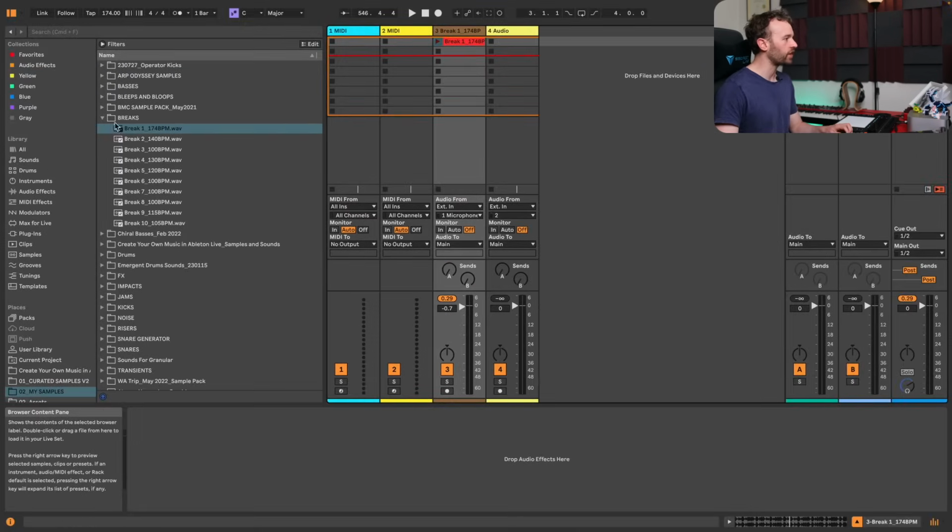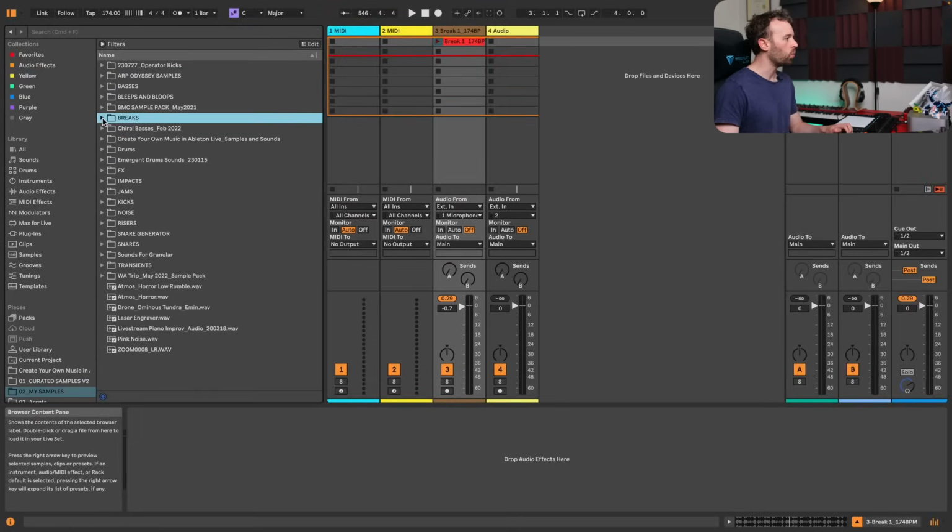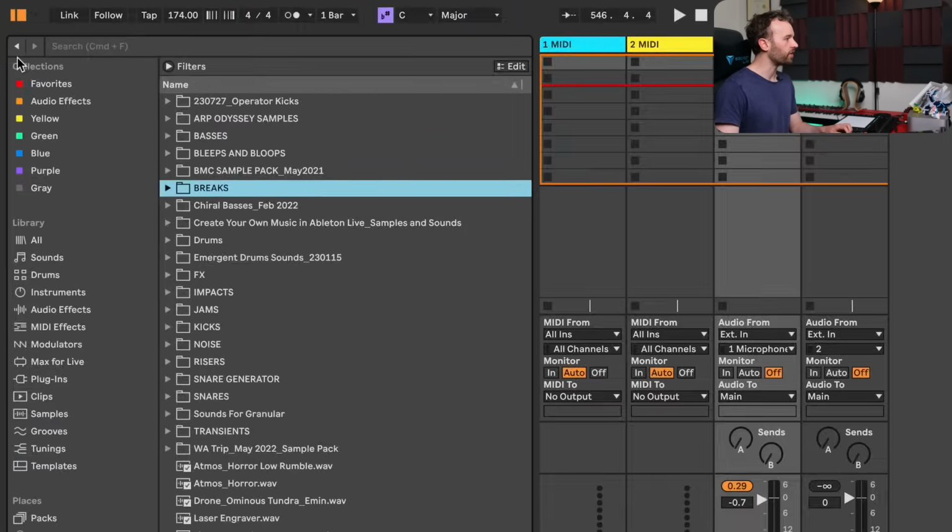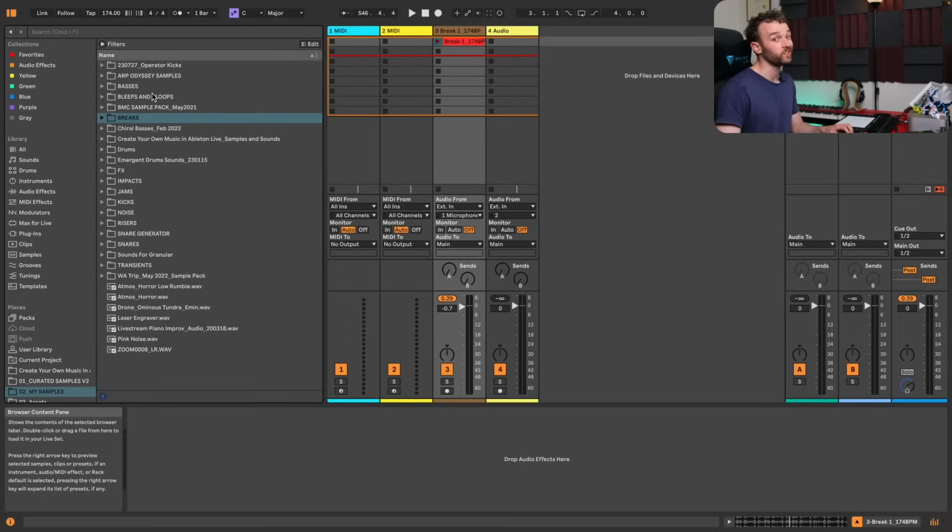You'll also notice some changes to the browser as well. Namely, up the top left, we have a little back and forward button, and we also have this filters option here, which we'll talk about in a second, and some additional changes to the library, but mainly just kind of visually how it looks is a little bit different.